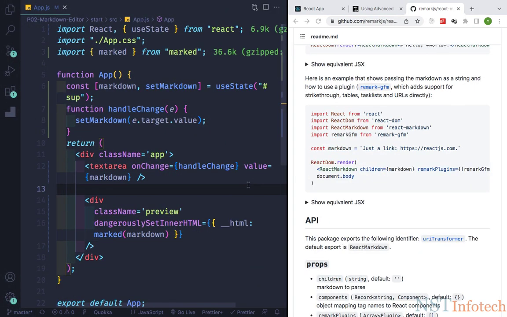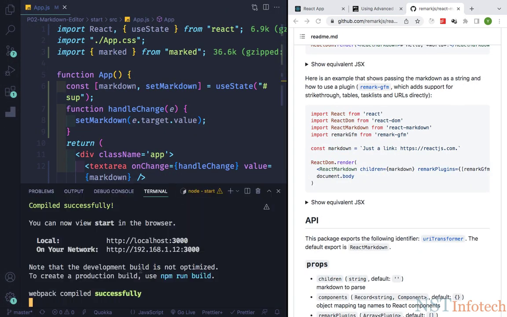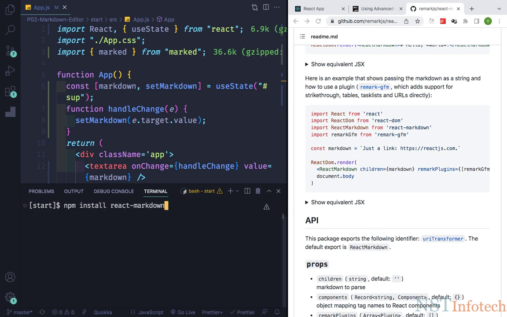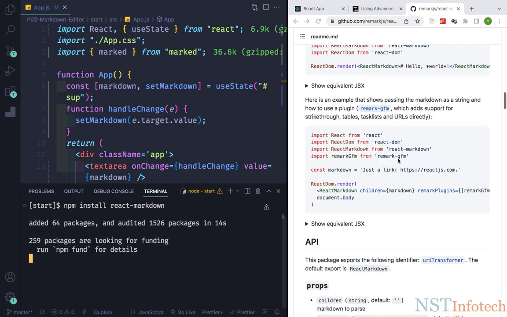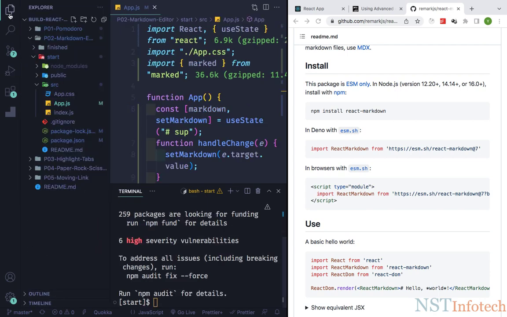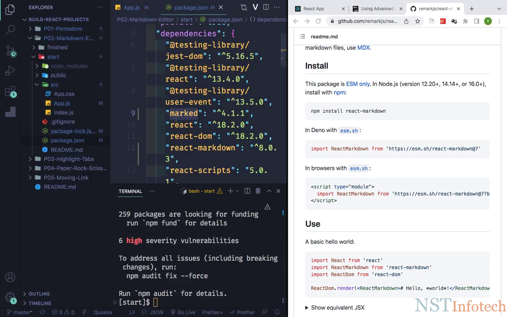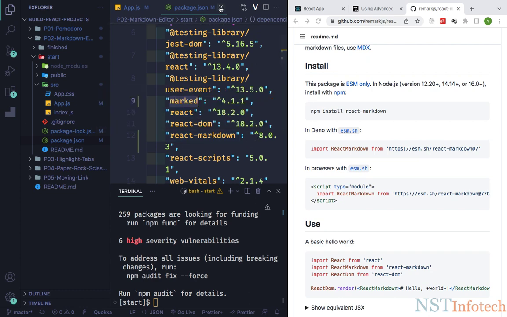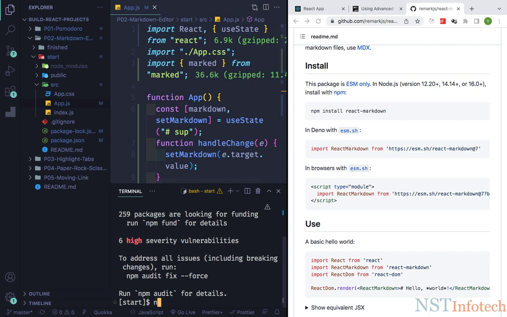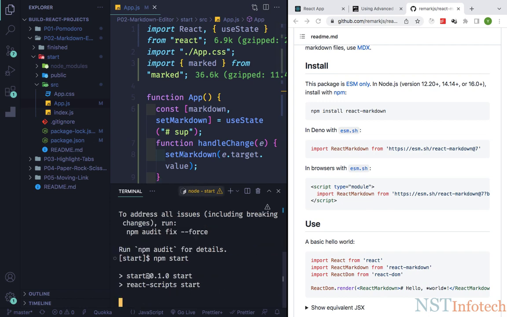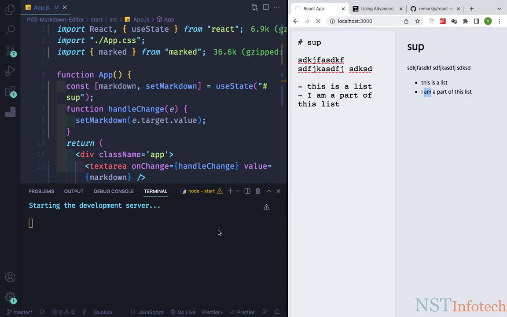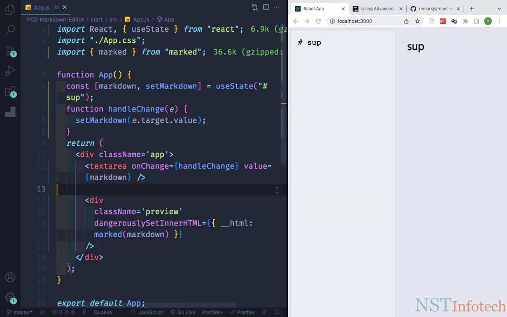Okay, and we'll go inside the terminal by pressing Control and backtick key. Just stop the terminal by pressing Control C. Clear this out. Paste it. Npm install React Markdown. Hit enter. Okay, let's check in the package.json. Always check package.json. So here it is React Markdown, 8.0.3. So this package is installed, and let me just start the server. So npm start, and let me close this terminal.